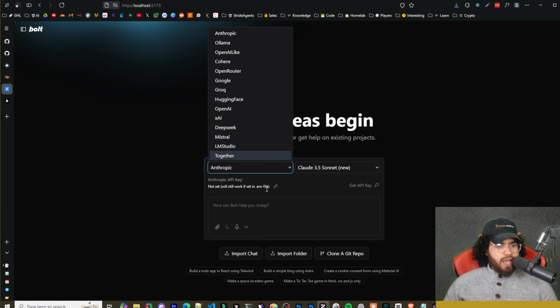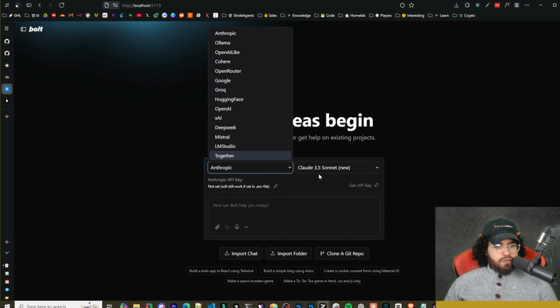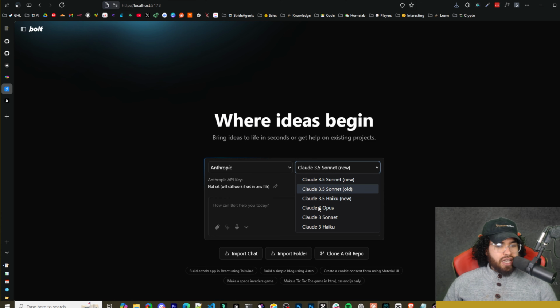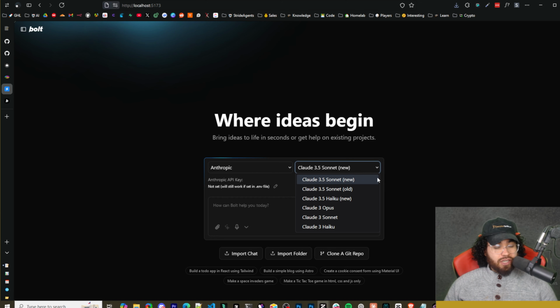Now here we have the LLMs that you can access. So Anthropic, Ollama, all the different ones we just went over. And over here, when you go to the different provider, of course, you can select your model right here. So standard is obviously Claude Sonnet 3.5. That's just the best model right now for coding.